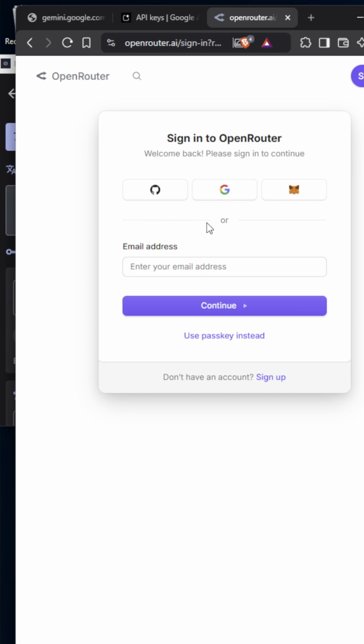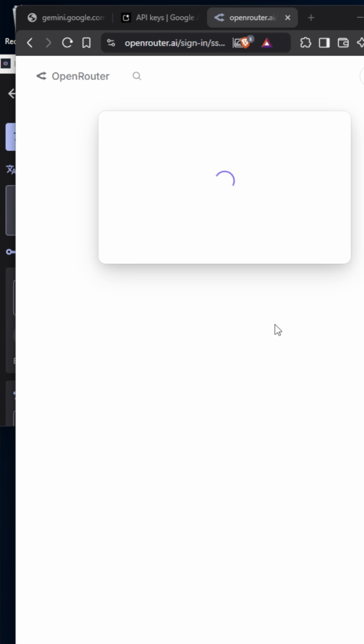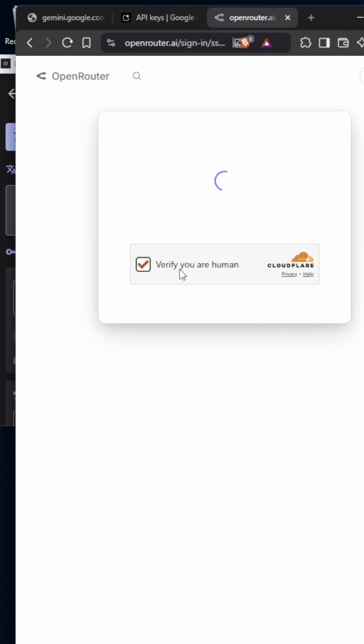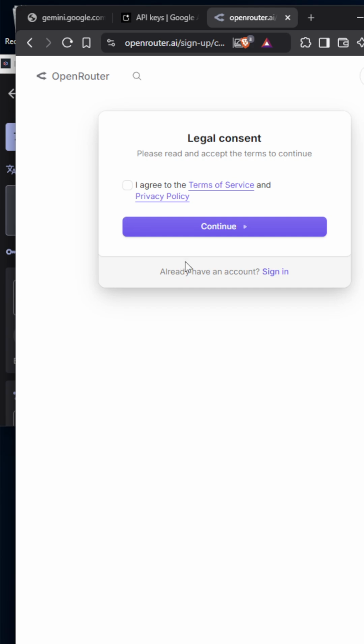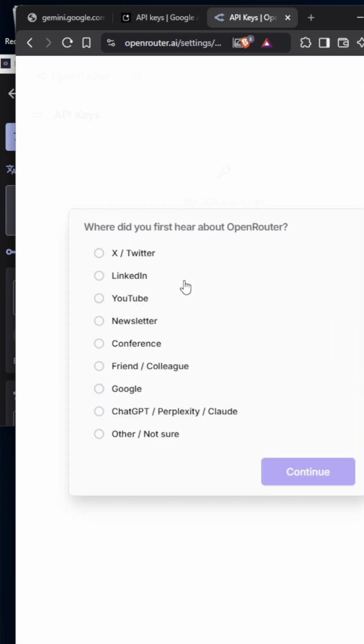I need to log in. Let me log in for you and we'll see that. Let me tap on login. I will choose my email and log in over here. Let's wait for a moment. Let me verify I'm a human. I will tap on continue. So I need to create a key. I will create a key.